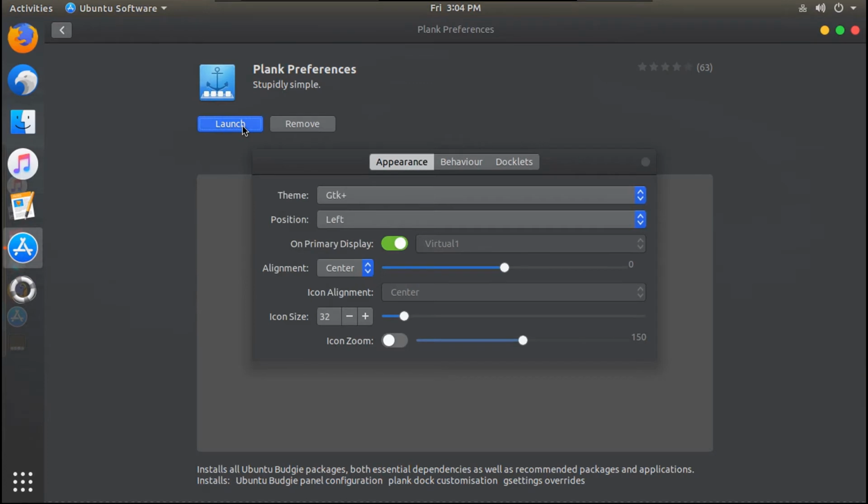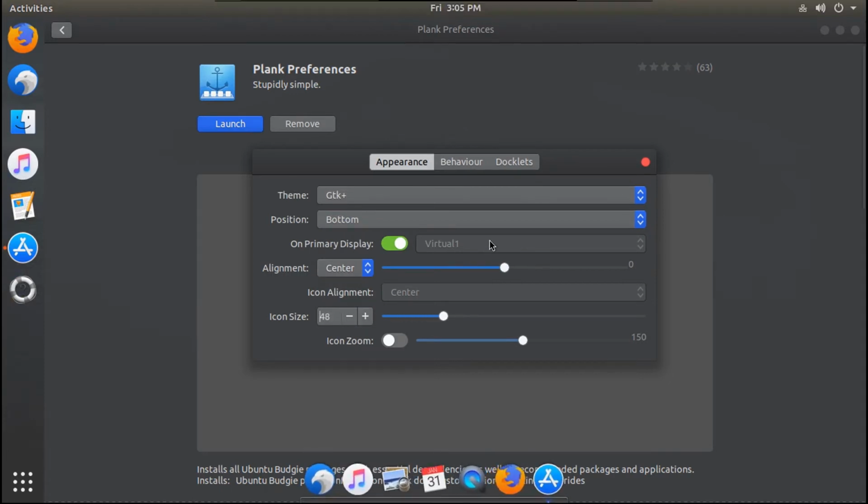By the way, the problem with Plank not automatically launching and the Plank Preferences app being hidden in the Ubuntu software, those problems will fix themselves as we go along. I'm going to go to position, then you might want to change it to the bottom. And then let's set the icon zoom to 48.